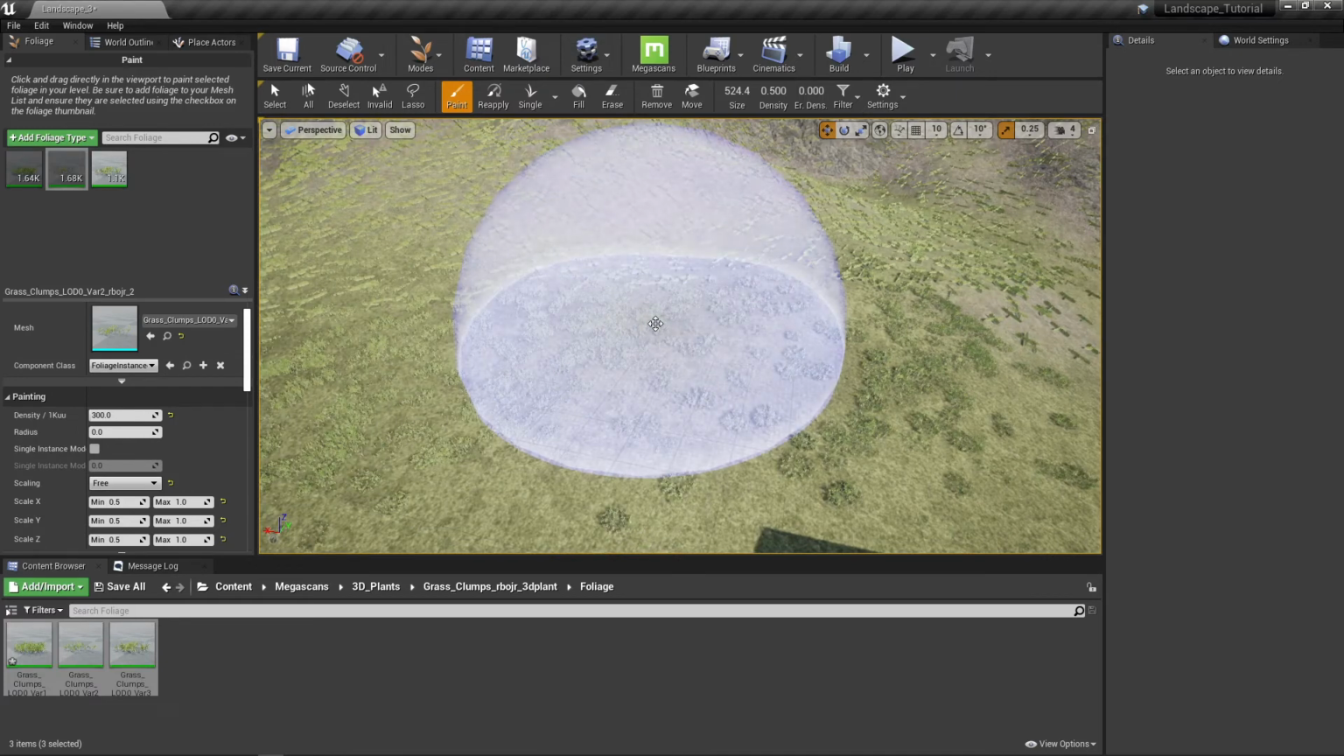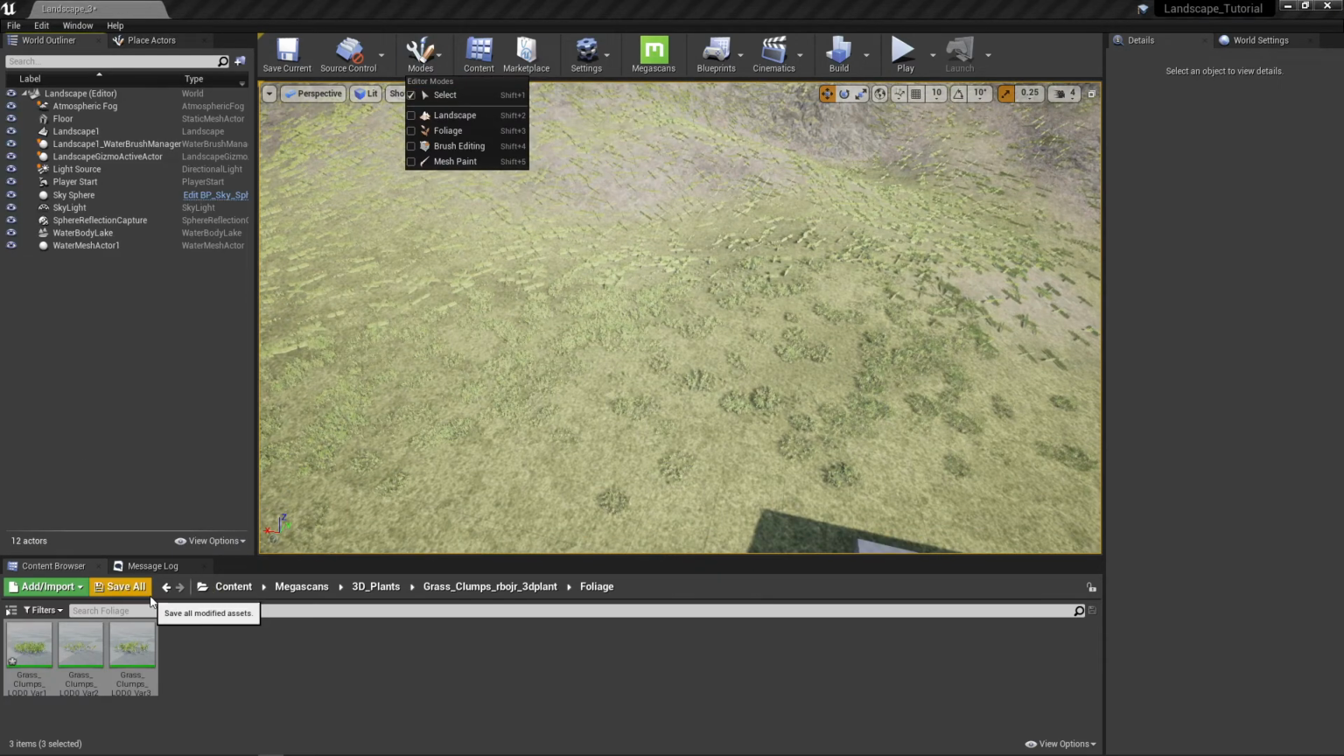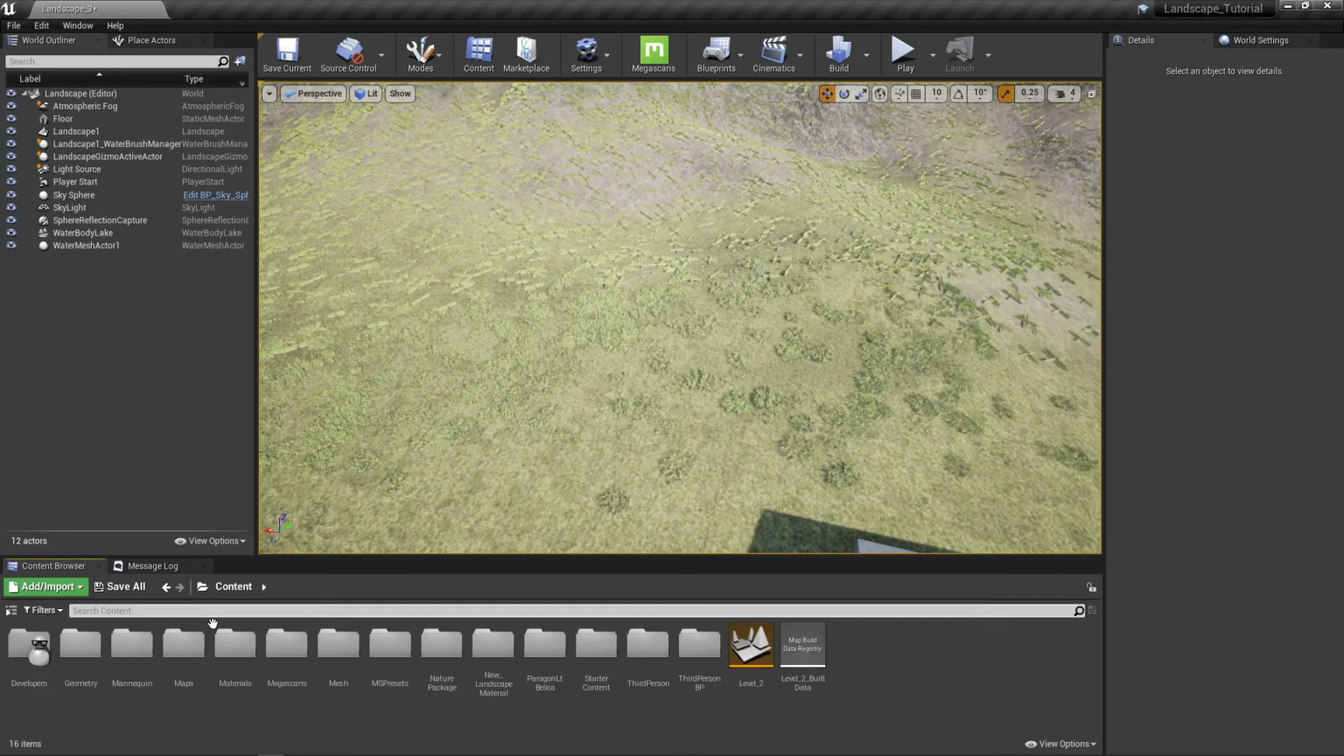Alright, so let's go ahead and get on to trees. I'm going to go ahead and jump out of this real quick, go back to my selection, go into my content, and find the folder that I've downloaded for my trees.